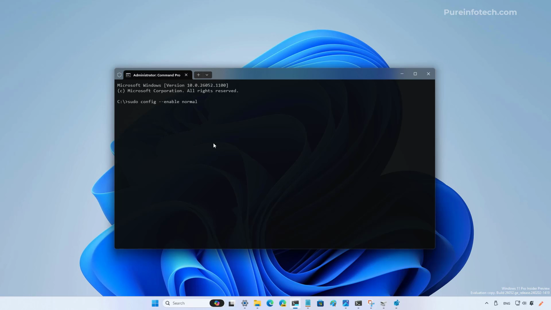So now you need to run this command, sudo config enable, and the mode that you want to use with experience. If you use the normal option, that will enable the inline mode, and then you just need to press enter. As you can see, the command will output: the sudo mode is set to inline mode.